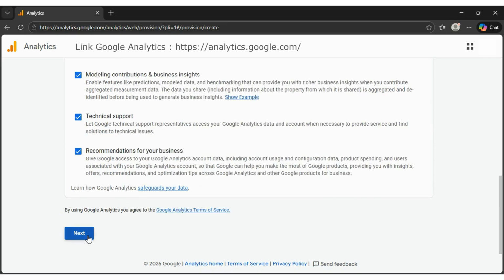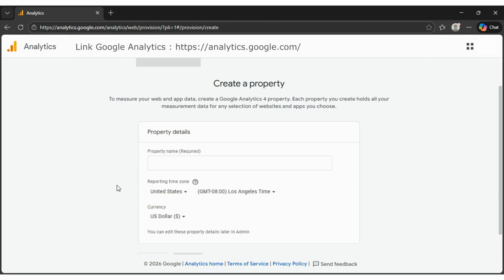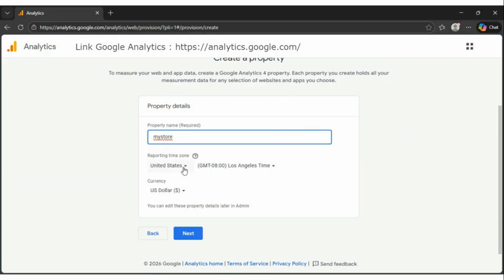Next, create a new property. Each property allows you to create and keep data collected from any website or application. Name this property, for example, My Store. In the Reporting Time Zone section, select your country. For example, here we choose Vietnam. In the Currency section, select the currency corresponding to your country. For example, here we select Vietnamese dong.